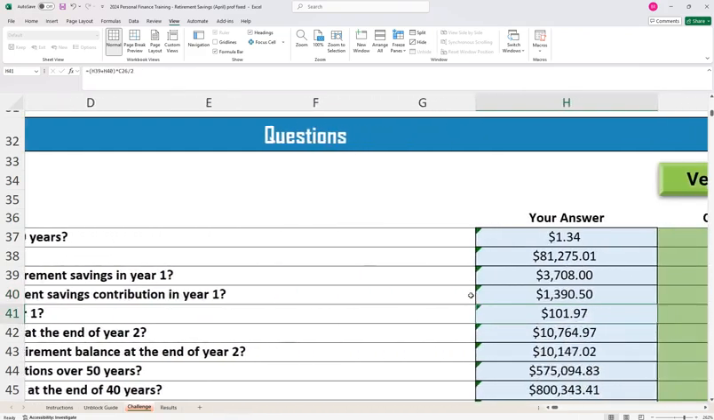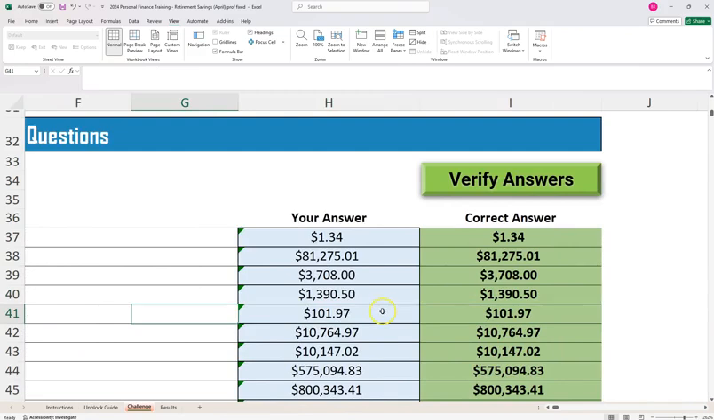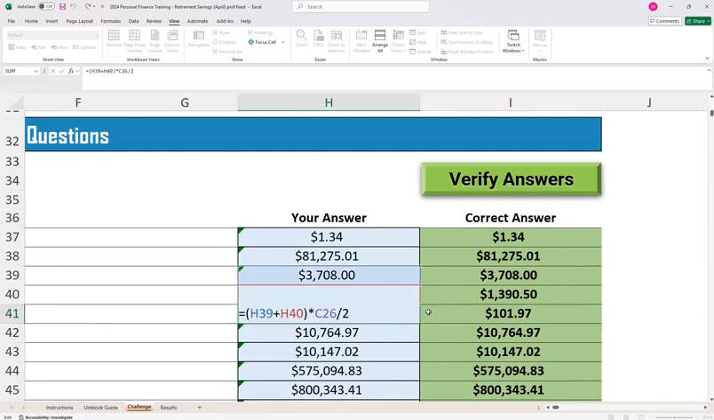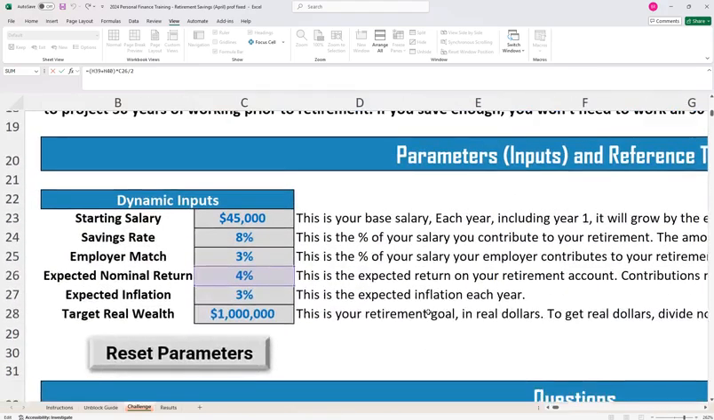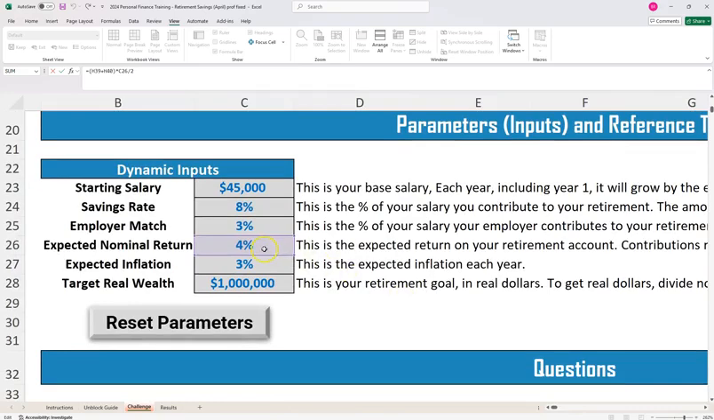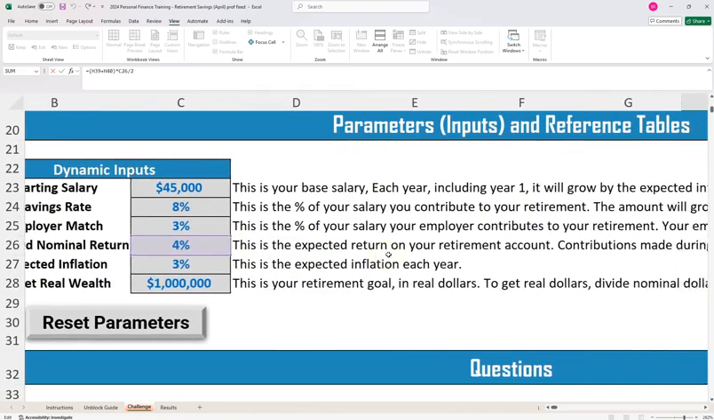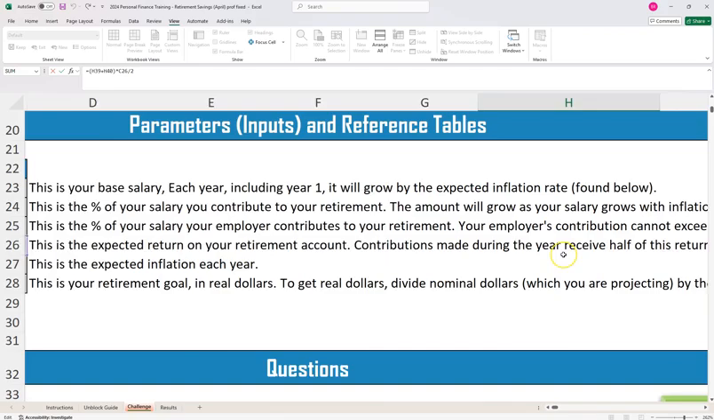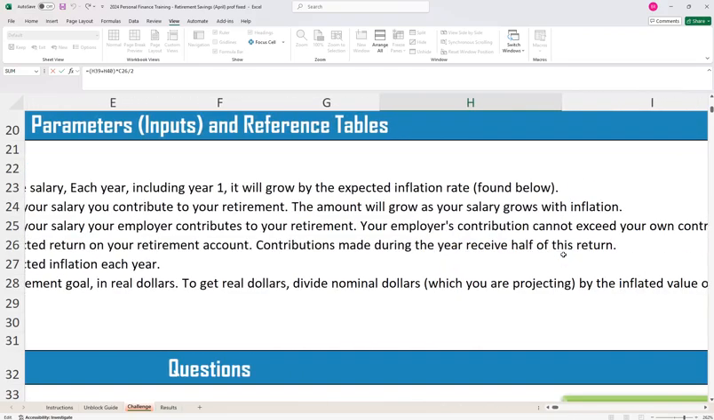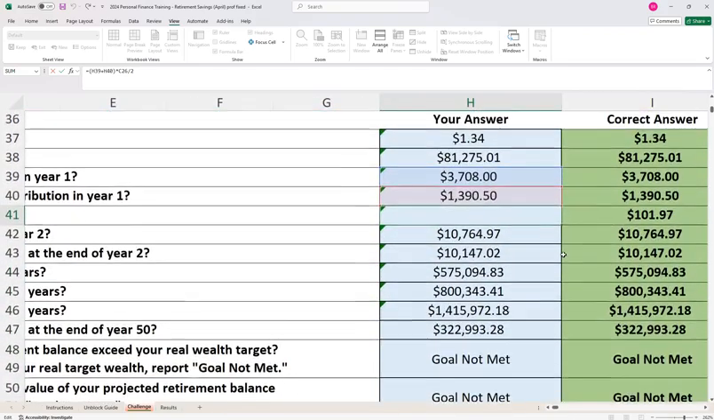Next one, the expected dollar return in year 1. That's going to be equal to the two previous H39 plus H40, parentheses around those, star C26 over 2. And the reason for that is you're going to get a nominal return in this example, my example, 4%, but that's going to be halved because it's made during the year. And during the year you make the contribution, you only get half the return.